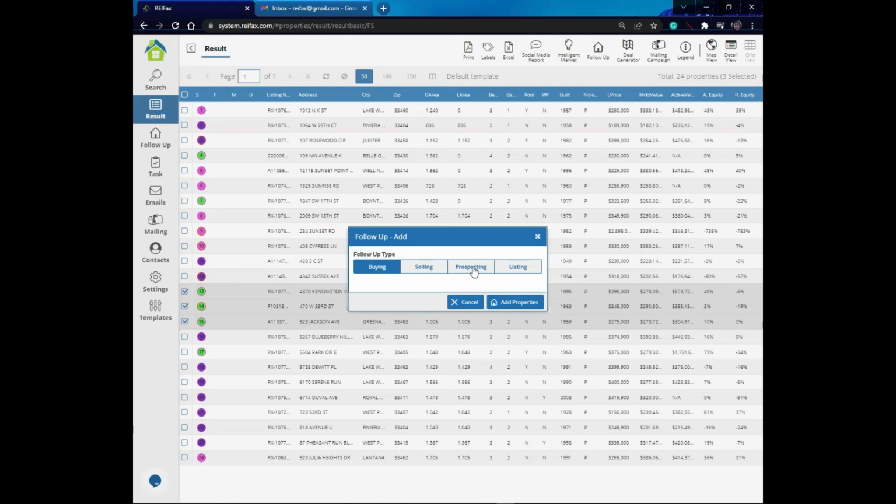Prospecting is maybe I found some properties here that I might want to look at, let's say tomorrow or maybe next week, and I don't want to lose them. I don't want to lose track of them, so I'll send them as prospecting. That is, I'm not going to work right now with them, but I want them to be there on standby for me. And listing, if you have a realtor license and you have listings, you can have properties in your follow-up as listings.